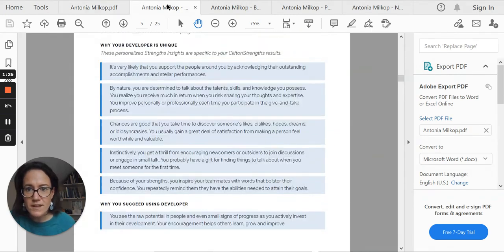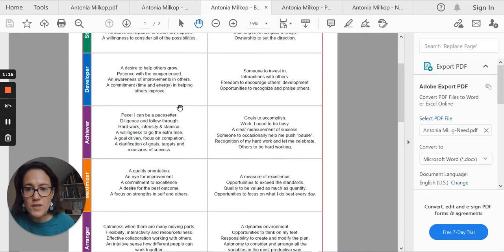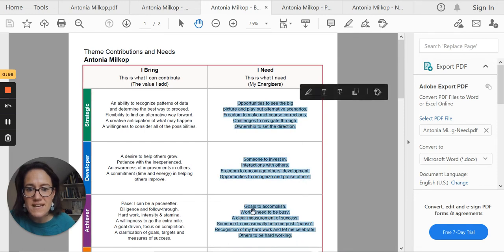And then the other things in your Power Pack, you've got a one-pager, which is basically your whole profile in a visual form on a page. It's my favorite one-pager in the Strengths Power Pack. You've got the Bring Need sheet. These are the value adds, the value that your different talent themes bring to others around you, and the needs, the stuff that you need because of your talent themes in order to flourish and thrive. And these are really good.